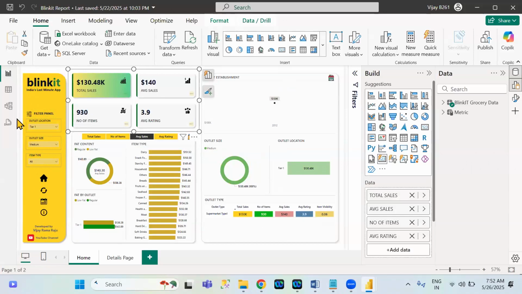For filtering the column values in Power BI itself, we are using a slicer. See here, whatever filters you want, you can apply. Whatever filters you are applying, only those related results we can see in the visualization. Understand clearly or not? Tier 1 related, how much sales is happening? 130,476. That is 130K dollars. Tier 1 related sales it is.